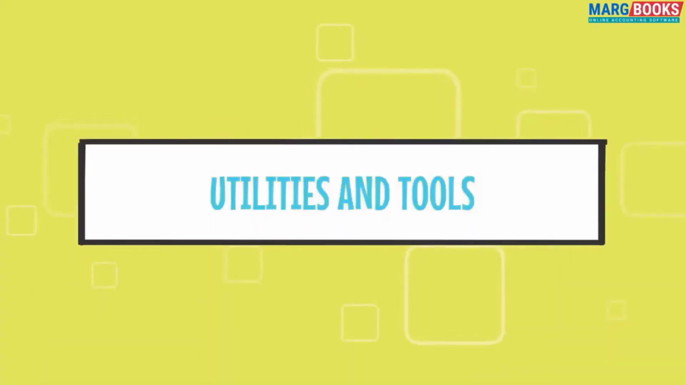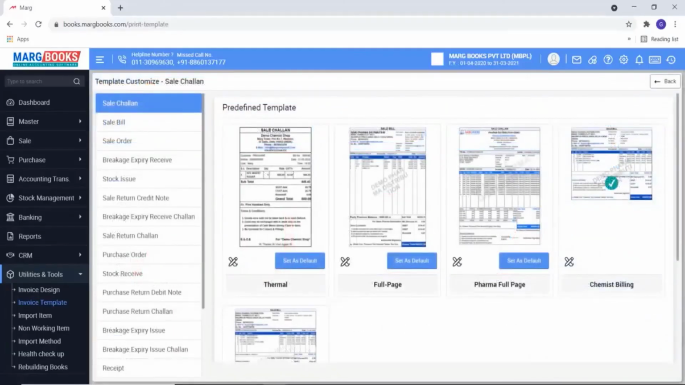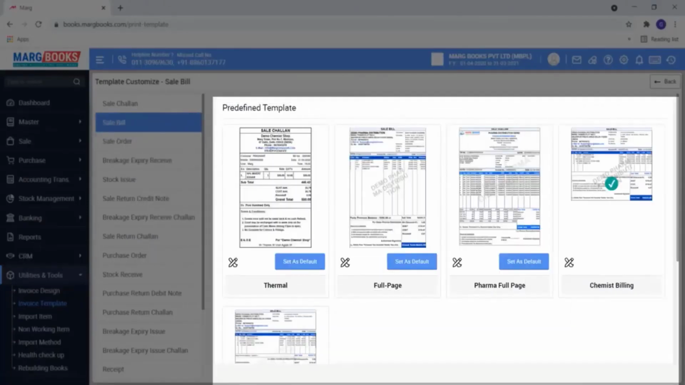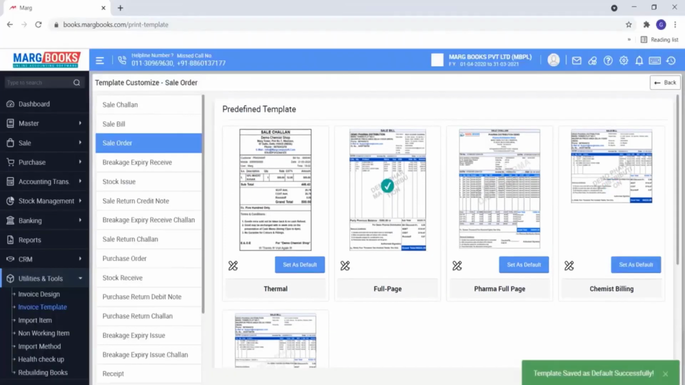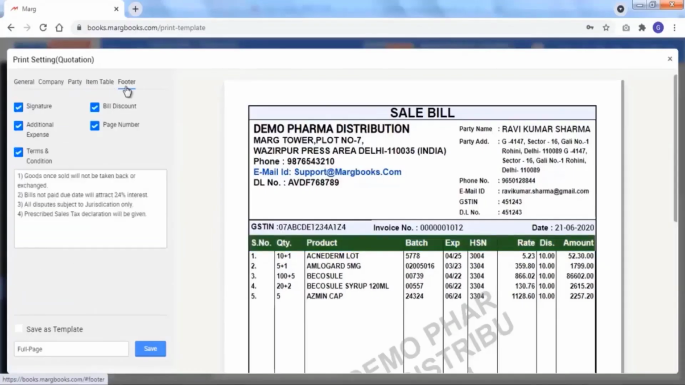Utilities and tools. Invoice template. Here you will get predefined templates. For whichever transaction you want to set the template, you will first select that transaction. Like we will select the sale bill here. Then different templates are given to you here. And whichever template you want to set as default, you can set it by clicking on set as default, and by clicking on the template here, you can also view it on full screen. Apart from this, by clicking on this customize icon, you can also modify the invoice template as per your requirement.